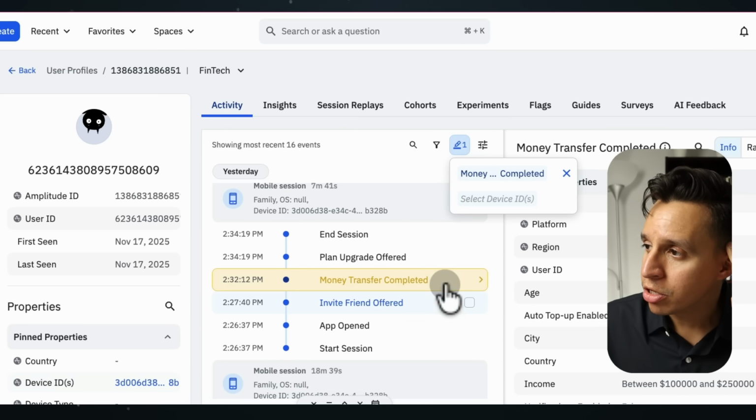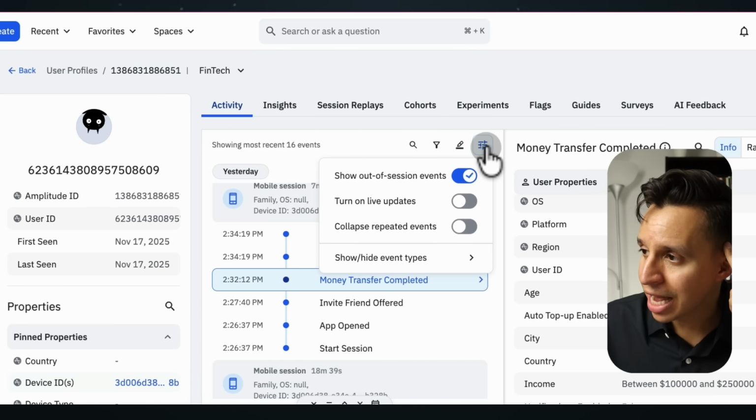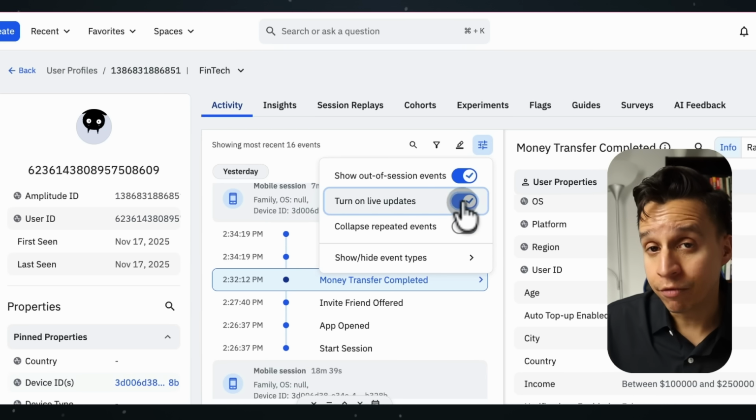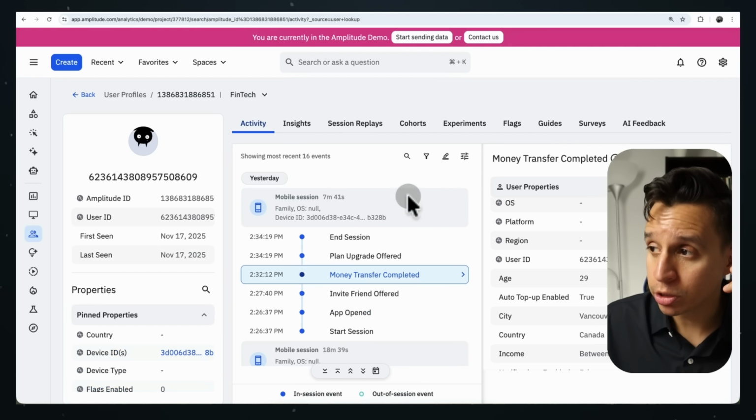And go in here in the plus icon and then turn on live updates. It'll show you events come in here in real time without refreshing the page. Very handy. You just see rows appear here at the top.